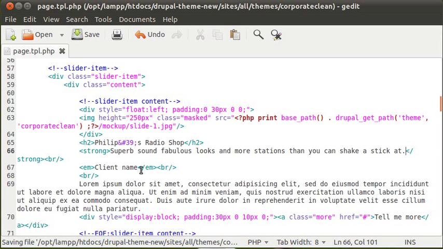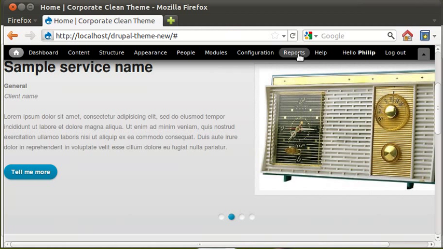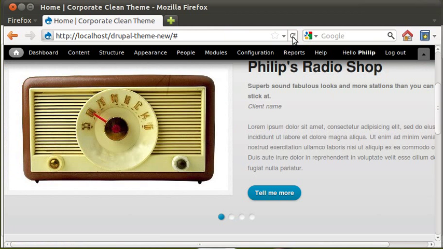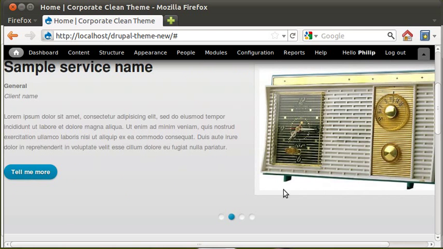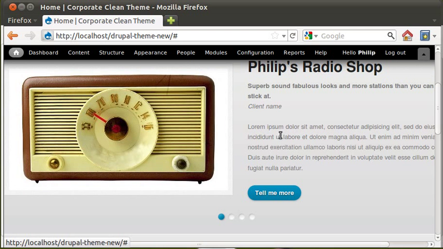Now go back to our web page, click the refresh button, and here we go. We've got Philips Radio Shop, and that was general, it said there, general before, and we've changed it now to superb sound, fabulous looks. Oh, we'll go back to that. It's going to keep moving like this. You can set it so it'll stop, but because of the limited amount of time, I can't do that.